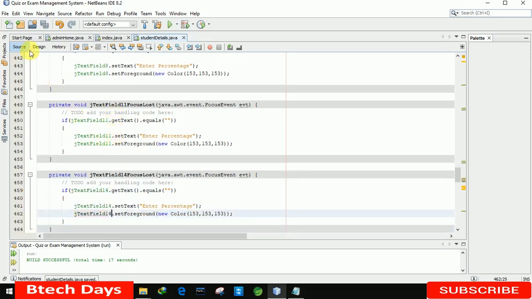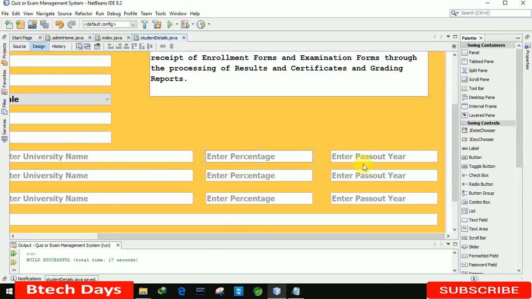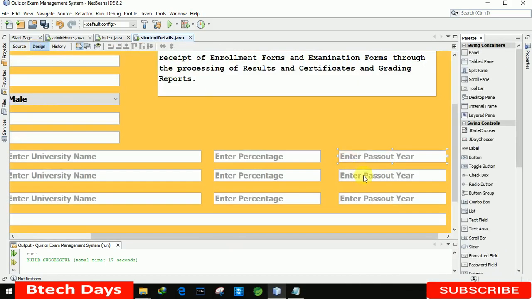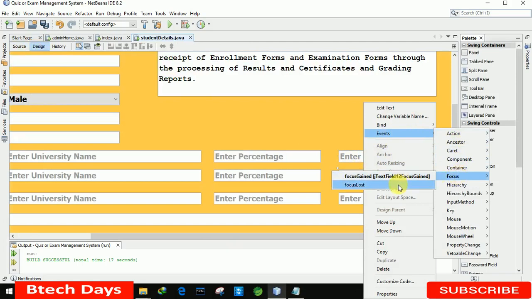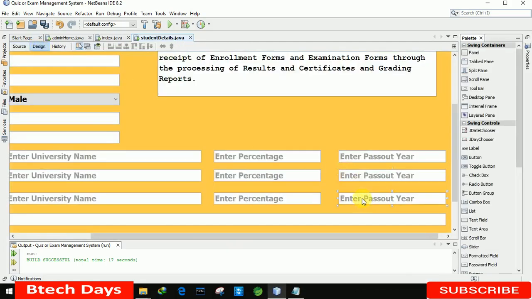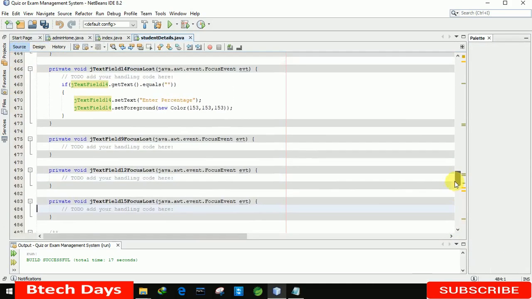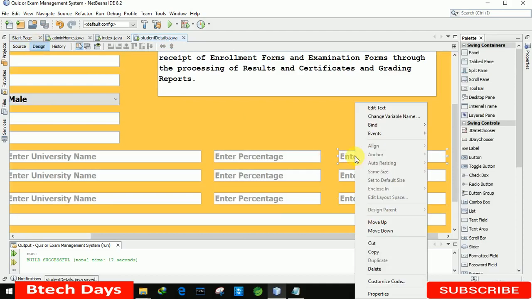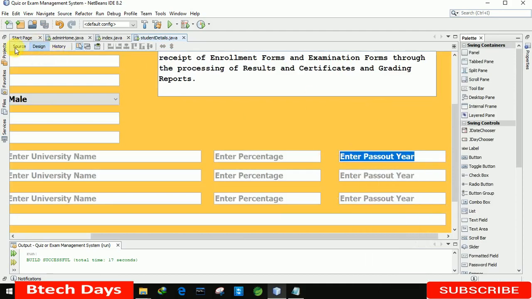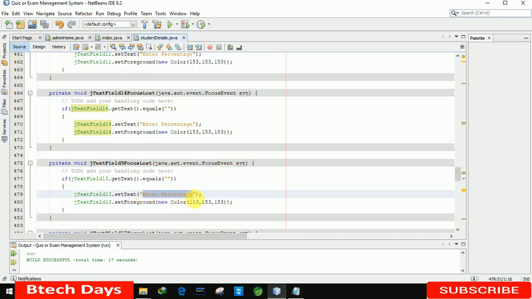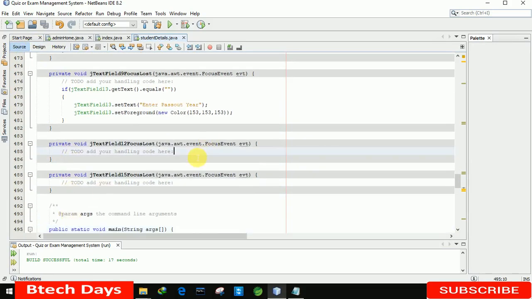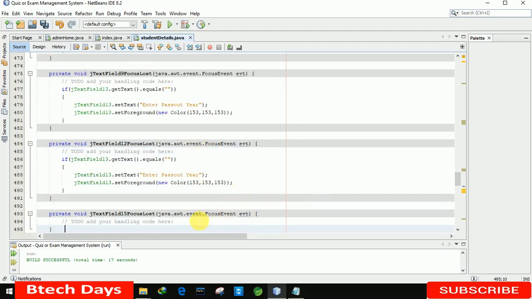Now the last we have to set the placeholder for this one. So we are also generating the event focus lost. One by one we are going to do that. Again we move a little bit up and I'm pasting the code here. In this we again just copy this text with Ctrl C, and let me change "enter percentage" to "enter pass out". After that just copy this code in all the others too, and paste it here also.